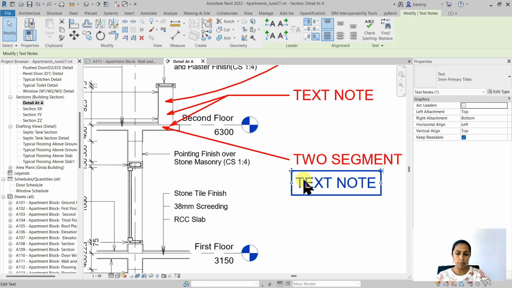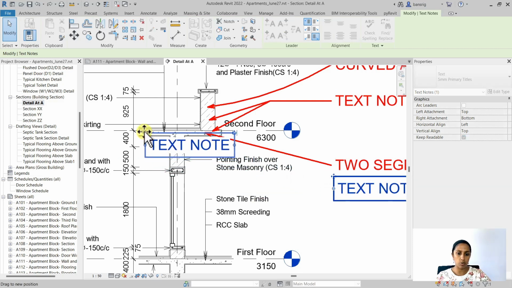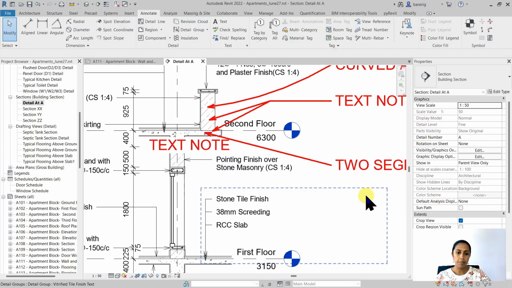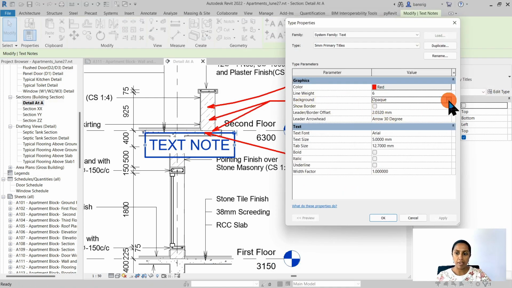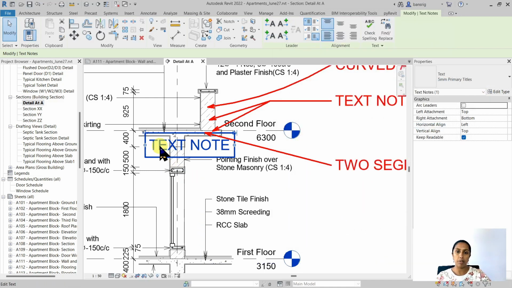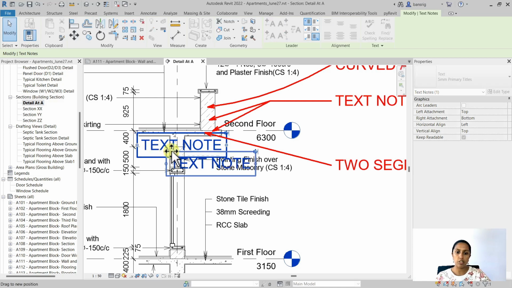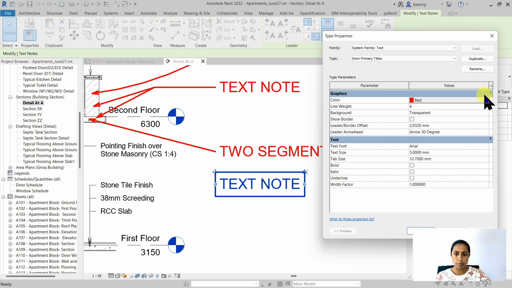Now currently this particular text style uses the background as opaque. So if I take my text note and put it over a geometry, you'll see that it hides the geometry that is on the background. If I change the type properties, the background parameter to transparent, you'll see that now I'm able to see my geometry that is in the background of my text note. So if your text notes are overlapping with your model geometry, then you may try to use the background as transparent. Let's go back to the type properties.